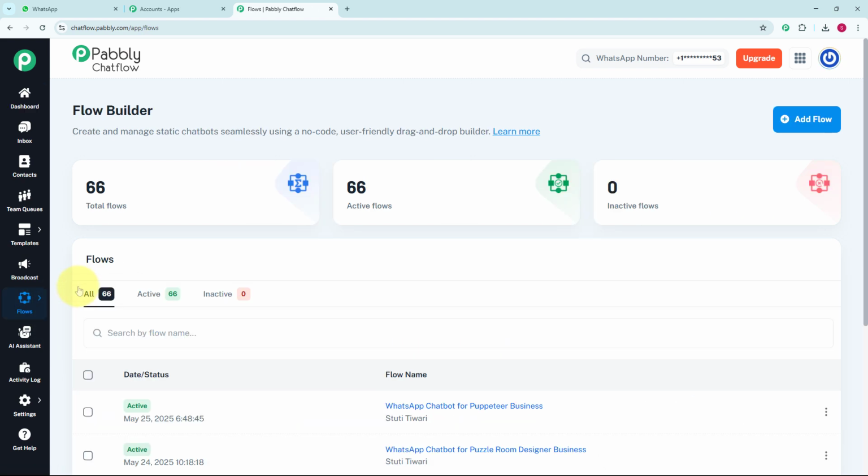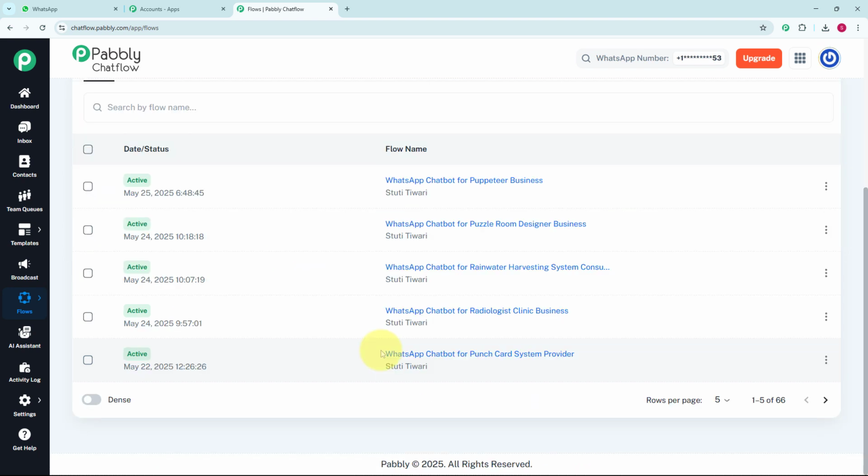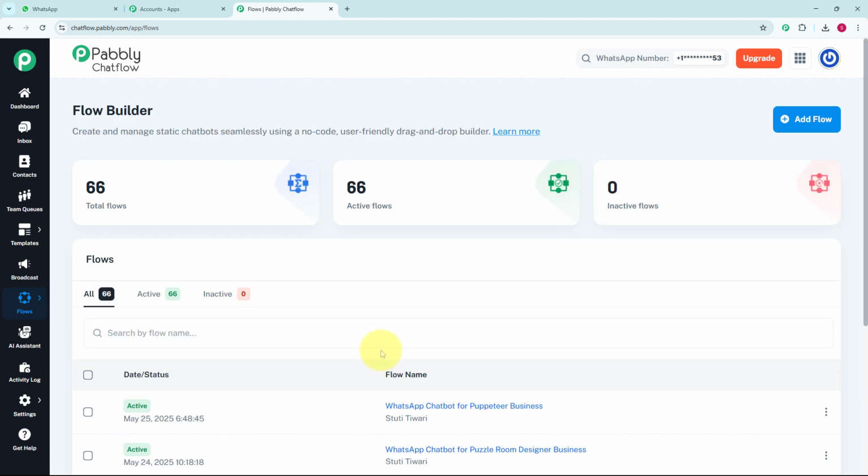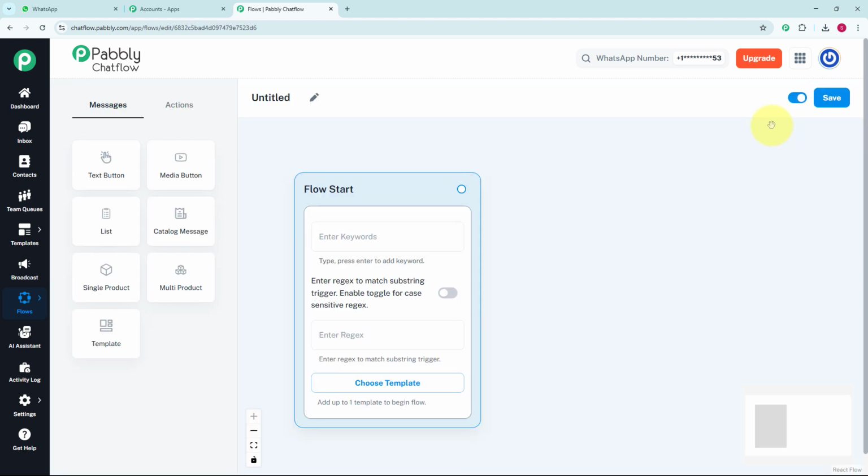Once you click on flows, you will get this flow builder page, and here you can see these are the flows created by me. You can also add or create your own flow. For that you just have to click on the add flow button. Once you click on the add flow button, you will get this flow page.